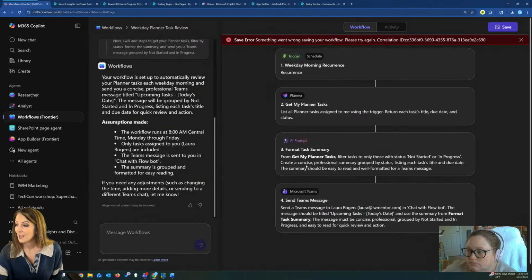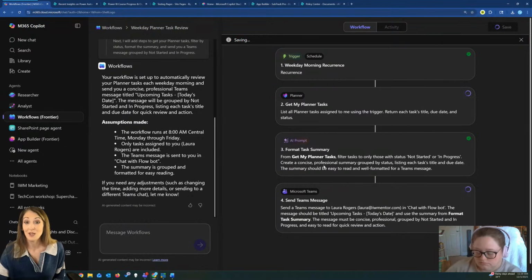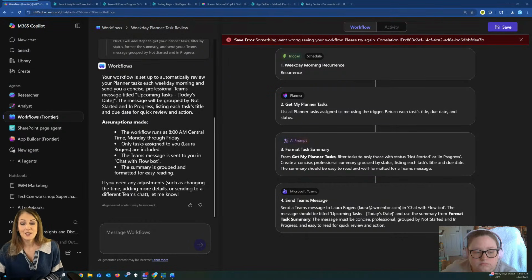So again, these are not the easiest to troubleshoot because when it gives an error, you have no way of knowing what the error is or how to fix it. So yeah, that's another fun challenge. These are brand new, but this is something to look forward to when it comes to making your life more efficient.